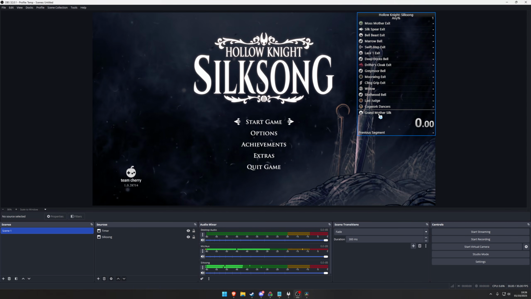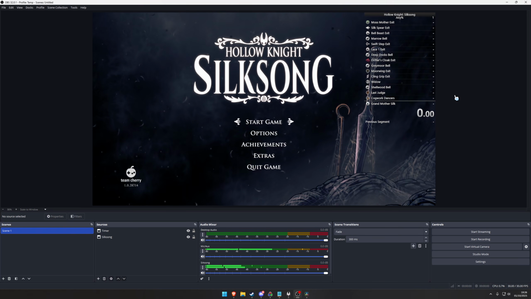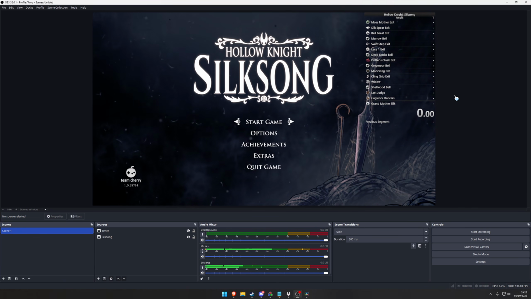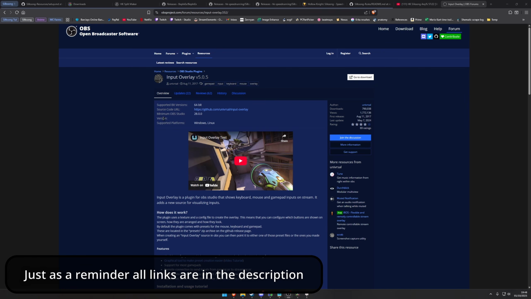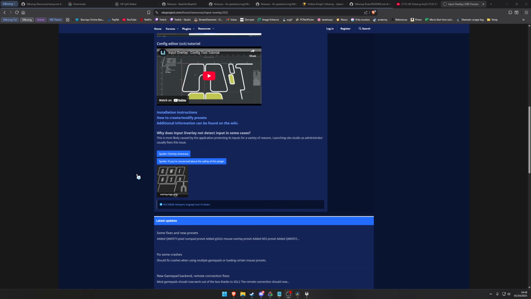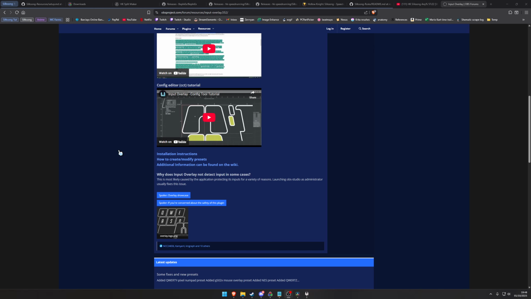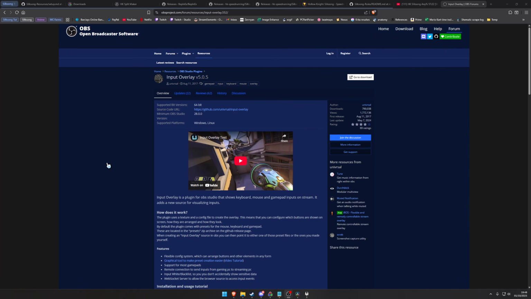That's the basics. Another thing you might see people using is a very fancy input overlay. I'll show you how to set that up now too. So the input overlay is a plugin for OBS. There's multiple tutorials on the page for it already. If you want to follow those, I'm just going to show you how to specifically set up the nice looking Silksong one that you might be seeing.